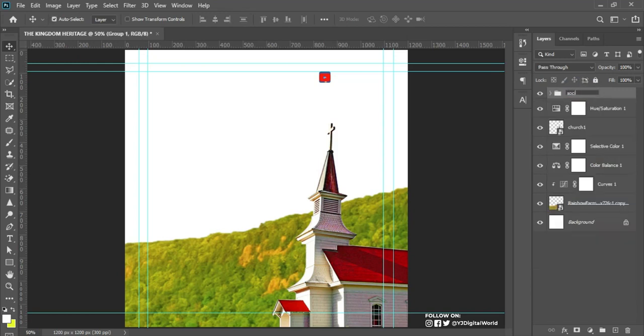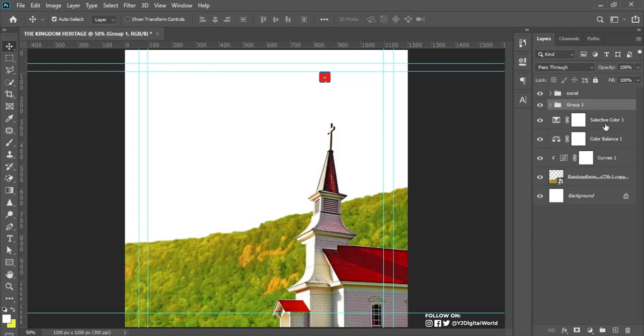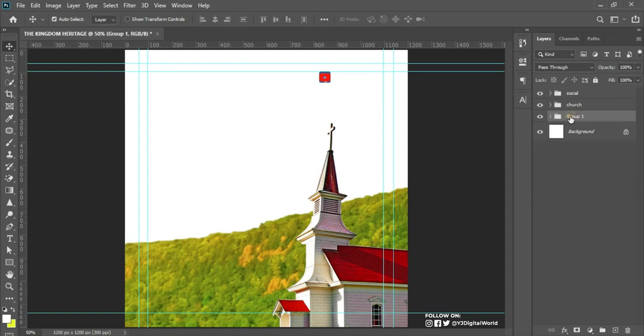and call these socials. Same here, I can click on this hue and the church layer and group it and call it church. So this as well, I can select this layer and group them and call this background, BG. By grouping your layers, it enables you to understand where each and every one of your layers or elements are placed.